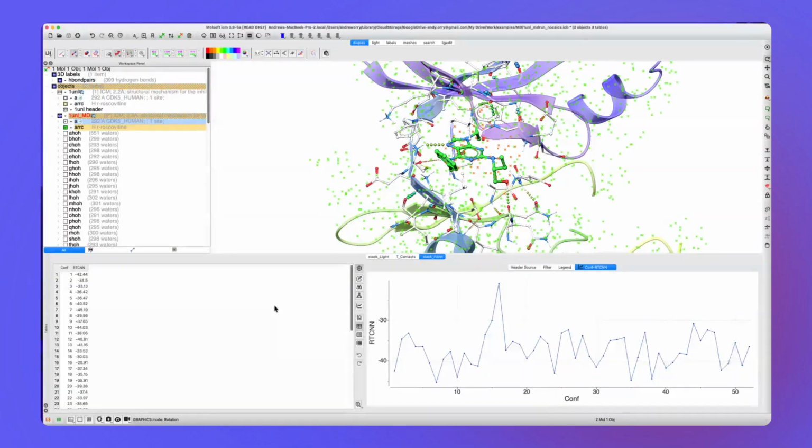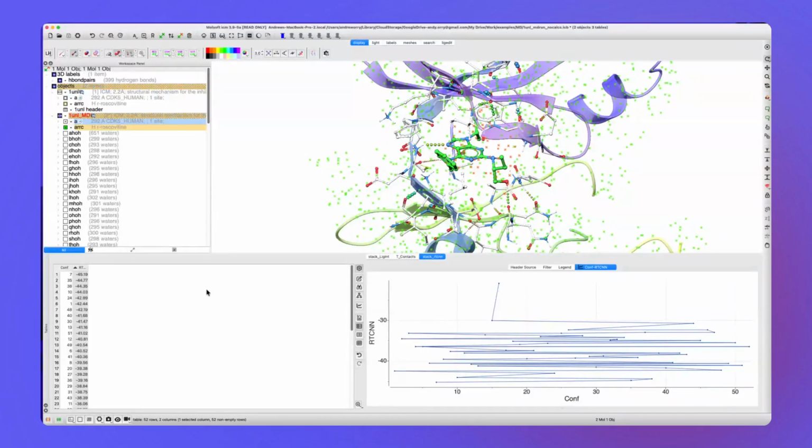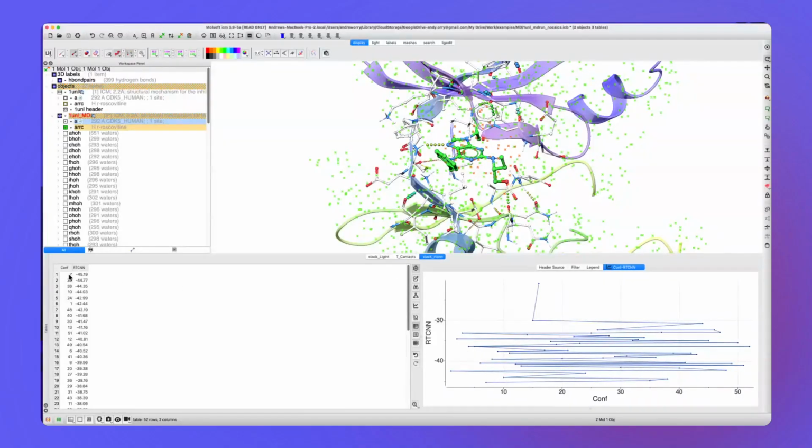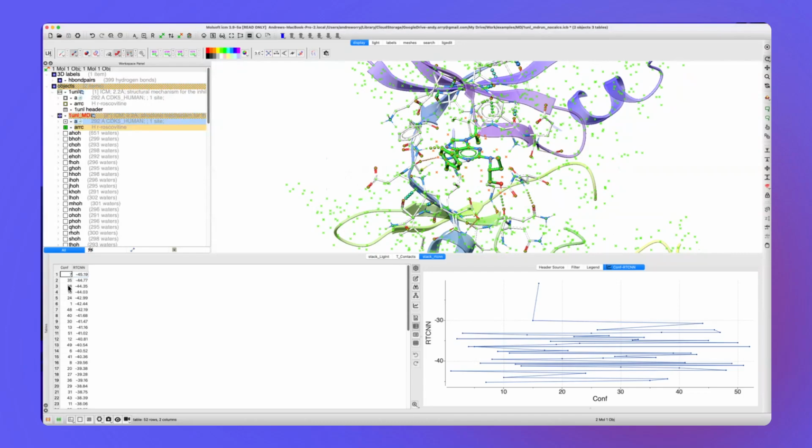And then we get a table with the RTCNN score. The lower the score, the better the prediction. We don't need these lines, but you can see the lowest one is conformation 7. If you double click, it will load it, and you can go through the conformations like that.